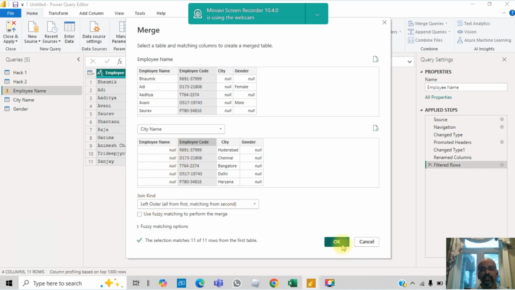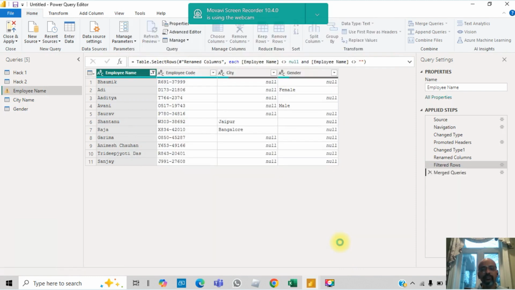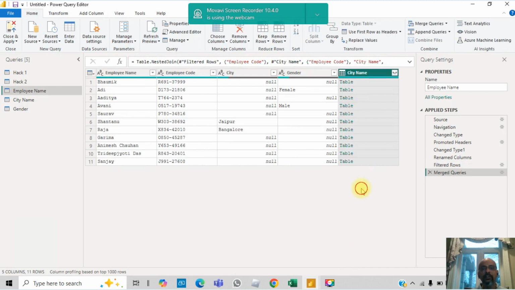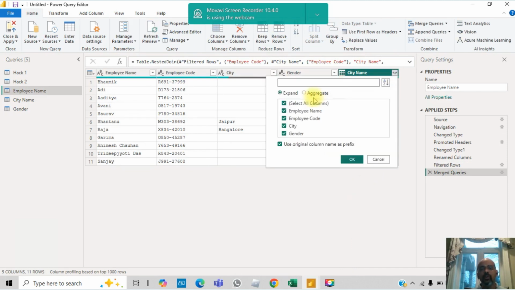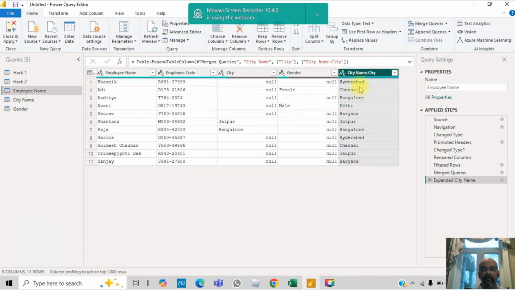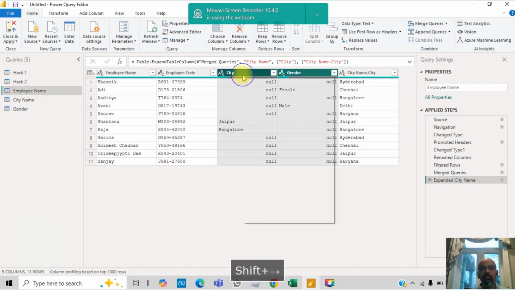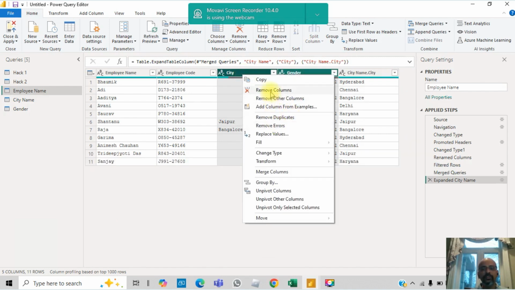So we are going to take this and give OK. So we get a table. Here we can choose only the columns we want. We want only the city name. So we got the city name, right? So this table now has two more information, which is not essential. These two we don't want. So let's remove it. Remove the column.